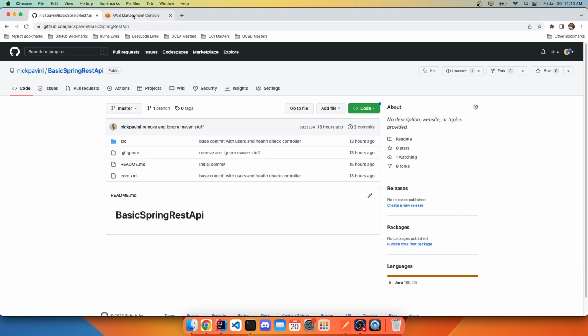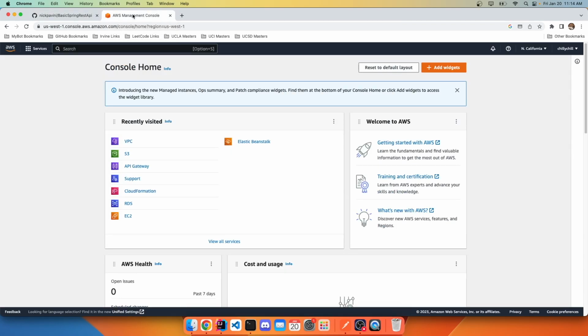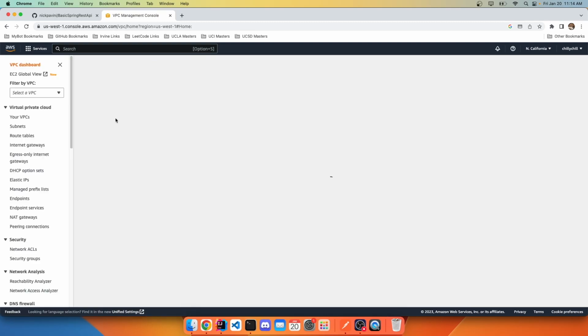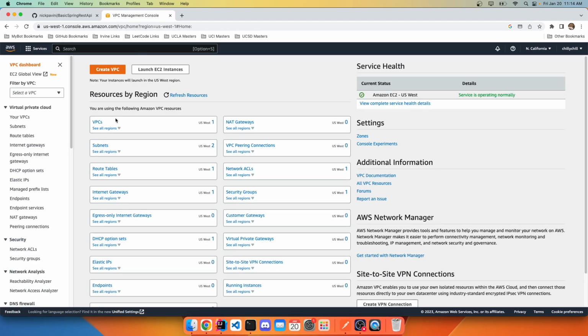But the first thing we're going to need heading over to AWS is a VPC. A VPC is a virtual private cloud. It allows you to manage resources in a specific virtual network. Just for myself, I think of it as kind of like an organizational tool, as well as you can manage all the subnets and security for that virtual network.